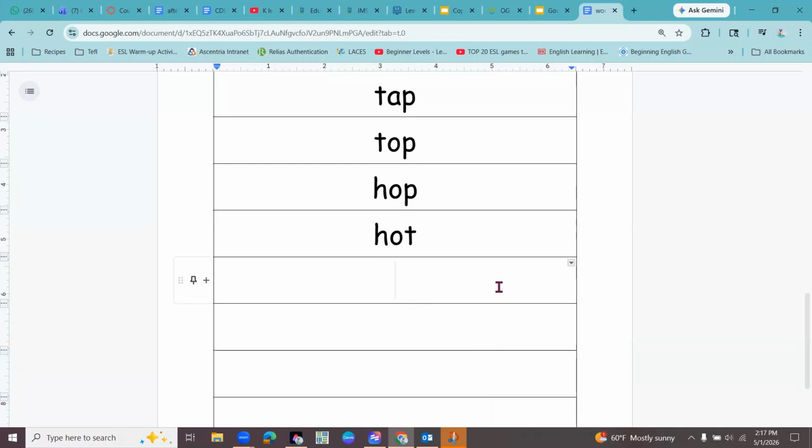We have hot. Let's make hit. Hit. I hear the H sound, but I do not hear an O sound. I. That's that I sound, and we have T at the end. Hit.